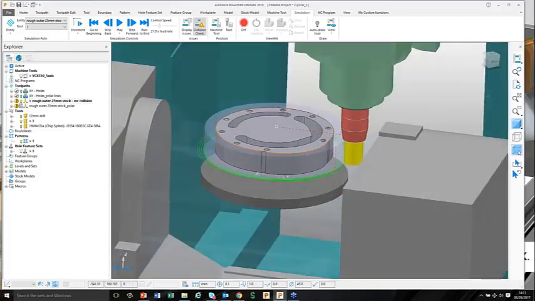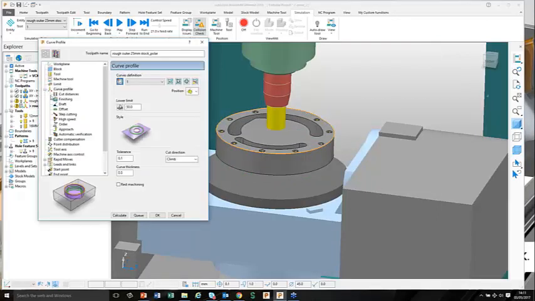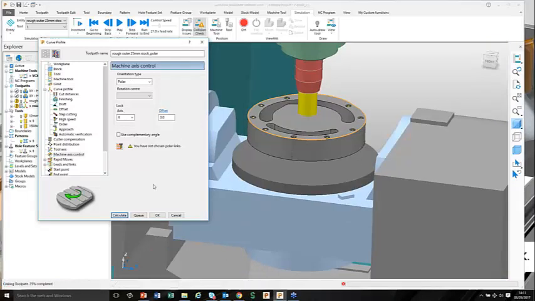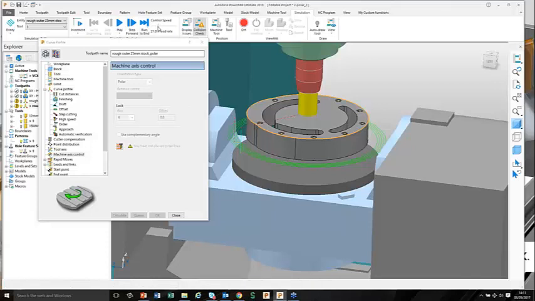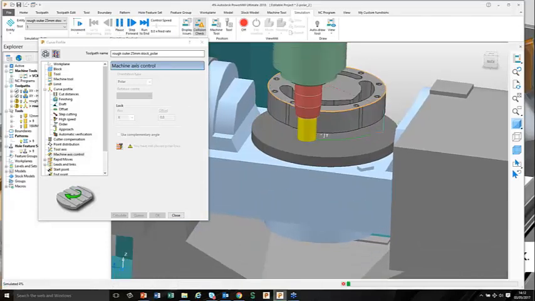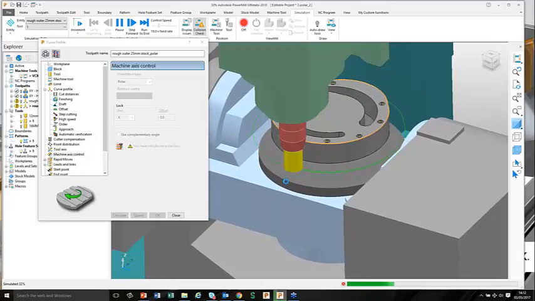Okay, so exactly the same as before. If we come down to our toolpath and we go to our machine axis control, again I've set polar. I want to lock the X axis, so this will bring it down to the front for me, and say calculate. So if I look at that now, simulate that from the beginning. Okay, so you can see now that's nicely just sort of machining that part for us, and away we go.